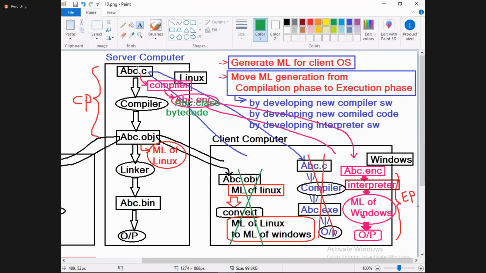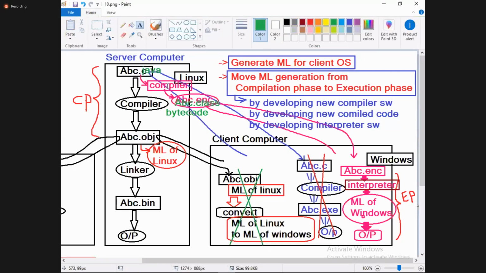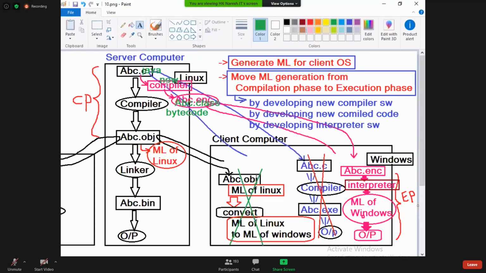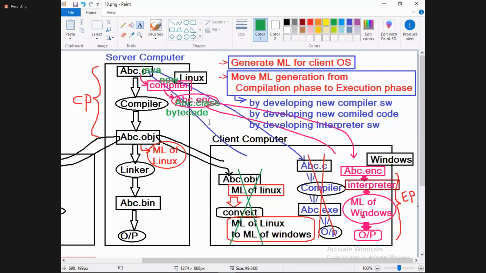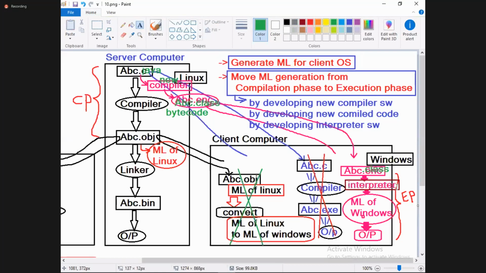Don't worry now. So in Java, what comes in place of C? If you take abc.java, the abc.java file is given to a new compiler. It is not the old compiler, it is a new compiler software. This new software generates bytecode, which is a kind of encrypted code. This bytecode is saved in a new file whose extension is dot class. Now the client downloads the abc.class file. Then the abc.class file is given to the interpreter.